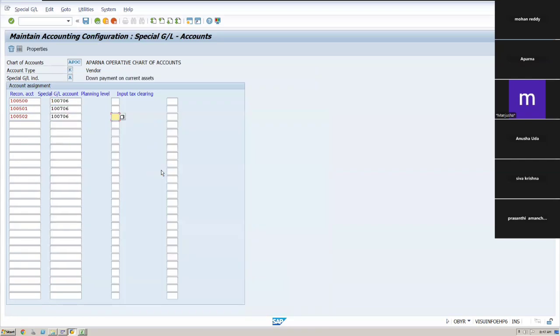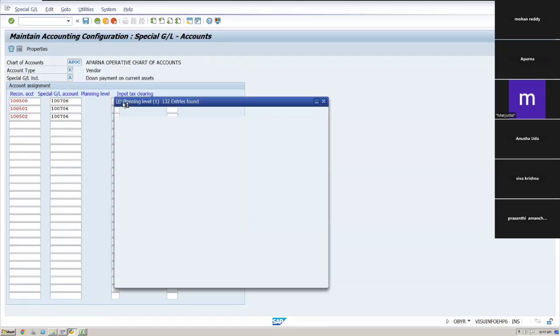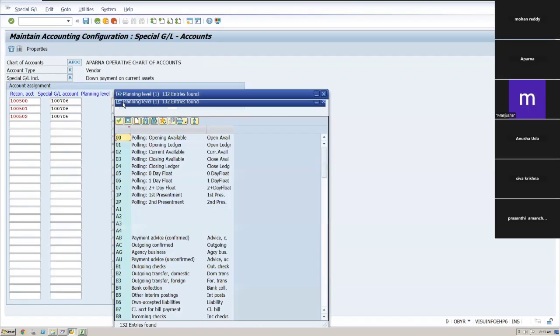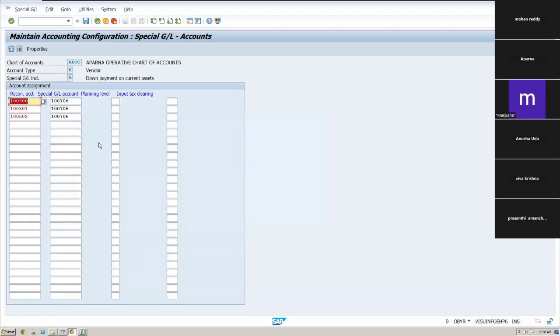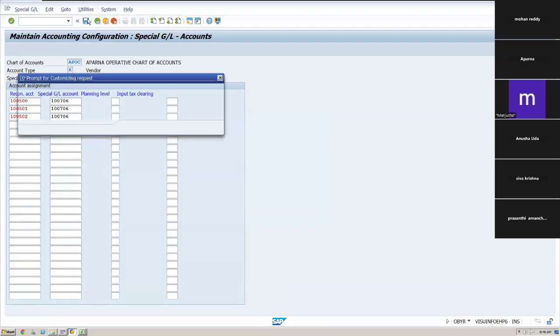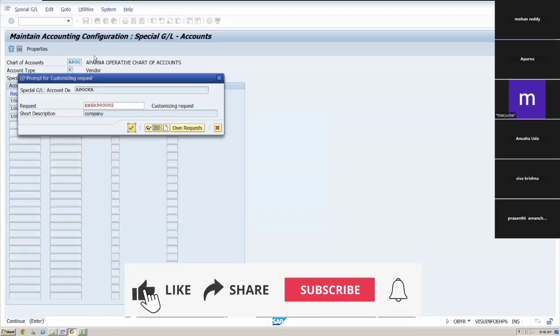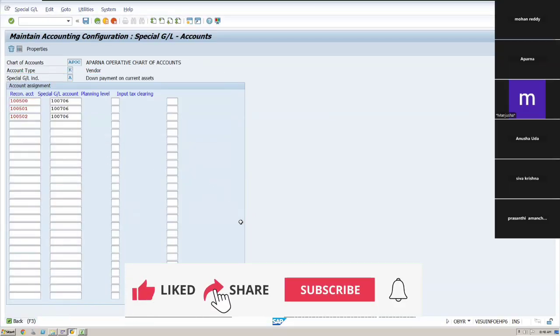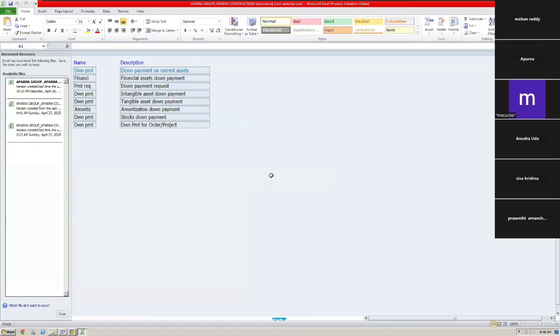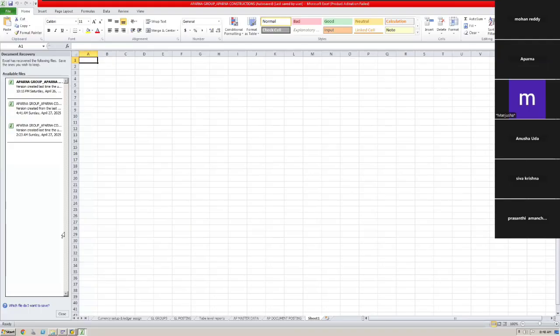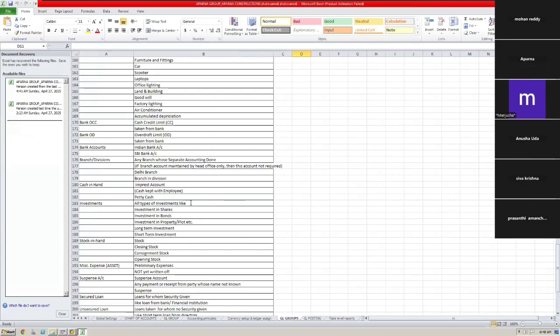In the same way, for the customer scenario also we have to assign the same thing. For customer advance received, we need another GL account. We have to assign customer reconciliation accounts. Is this mandatory? These are all not required. Just leave it. Enter, save it. So this was done, and we'll come to step 3.